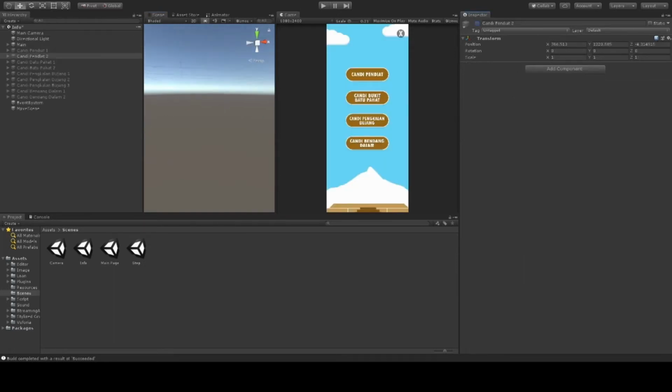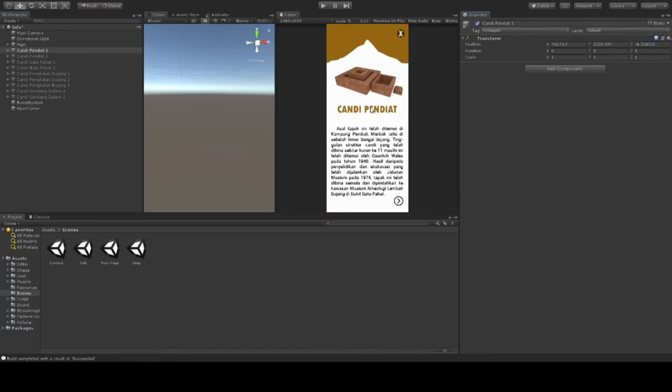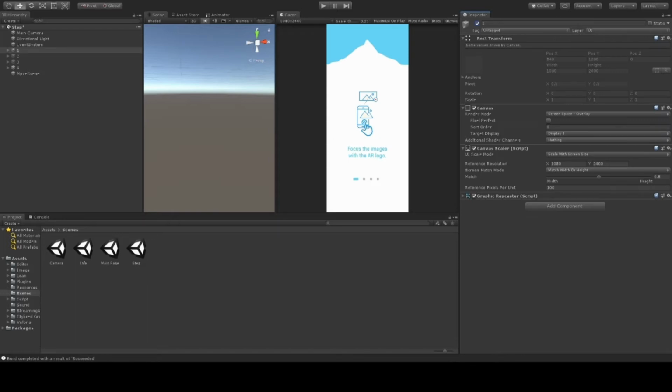So this is the info scene, which has a few pieces of information about the Candi. I open one, so this is an example of the information that will appear when you click the info button. Okay, this is the step scene, which has four steps overall, and the user needs to read the steps until the last page.